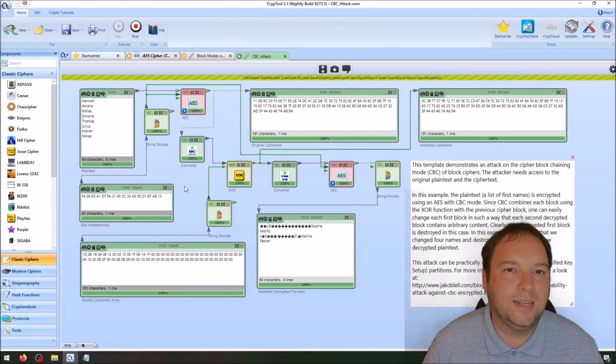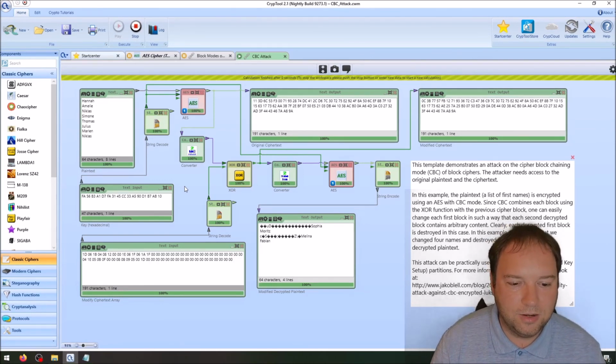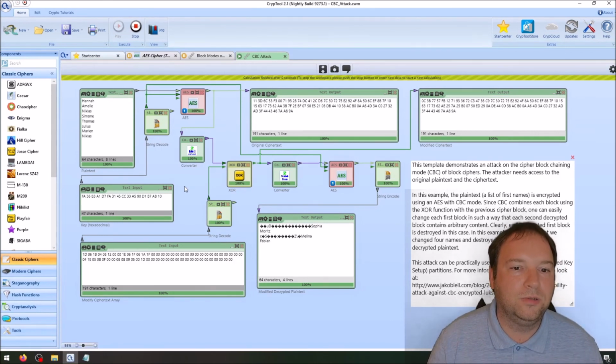As I already said, in one of the next videos, we will have a look at padding. So how can we encrypt data that does not fill full blocks, so only parts of blocks that are not full blocks of the cipher we want to use.